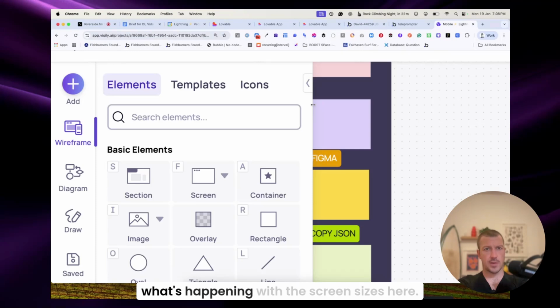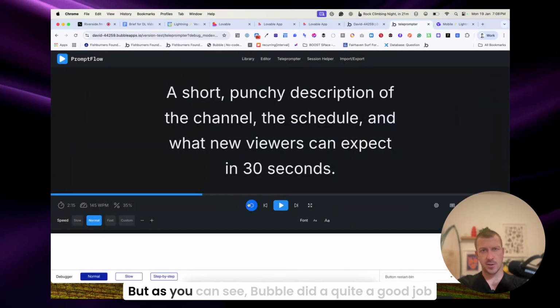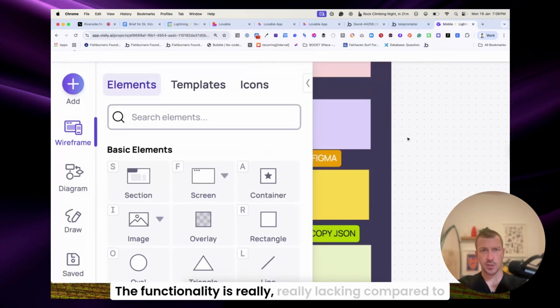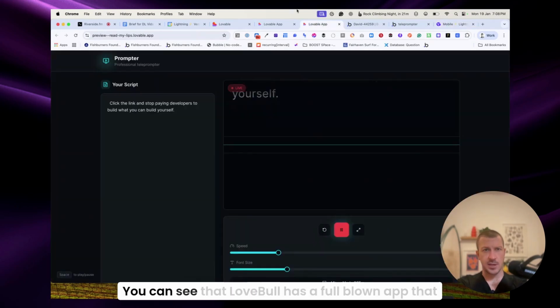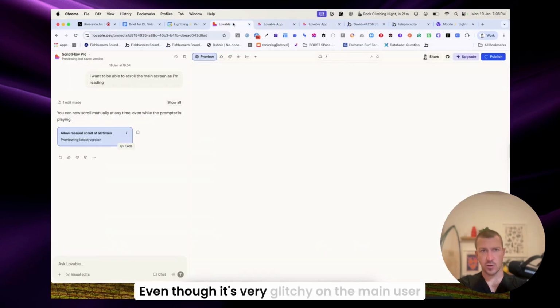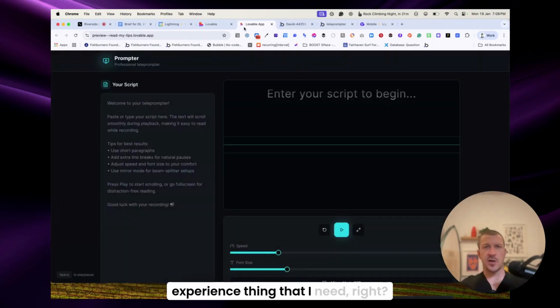So what's happening with the screen sizes here? Unsure what's happening. But as you can see, Bubble did quite a good job getting everything together. The functionality is really lacking compared to Lovable. You can see that Lovable has a full-blown app that actually works, even though it's very glitchy on the main user experience thing that I need, right?